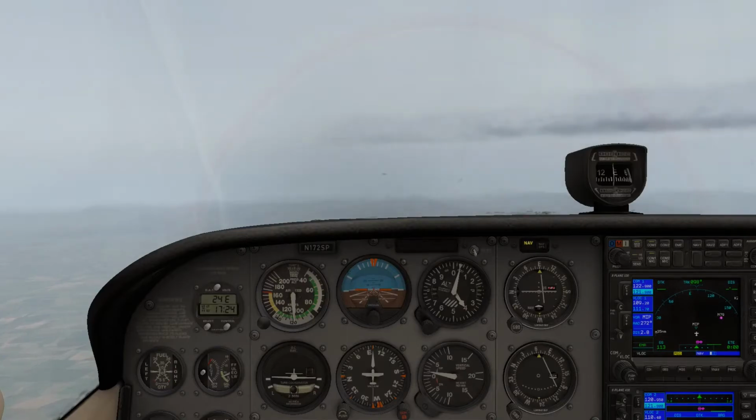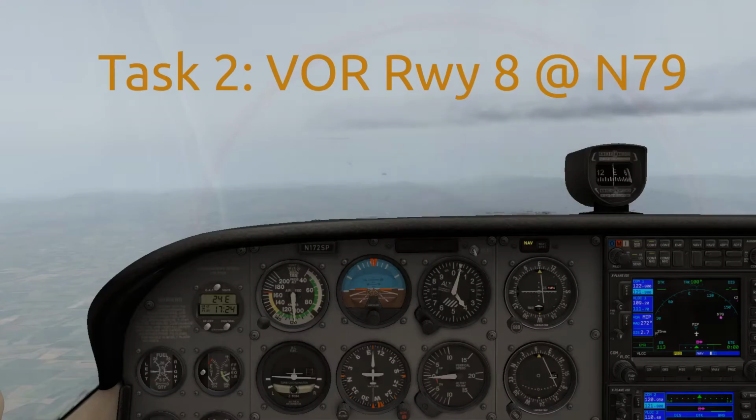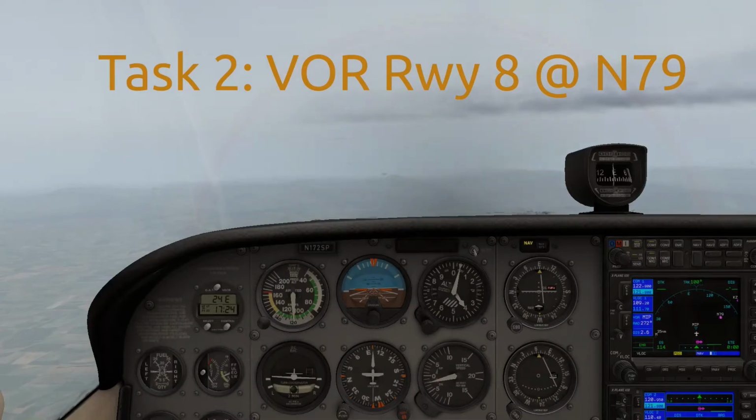All right, once you feel comfortable with your procedure turn exercise, you could take a break, if you're feeling kind of tired. Maybe you've been flying for a long time. But either way, I would say, go ahead and try the second exercise. Try an instrument approach, the VOR, into runway 8 over at Northumberland County.